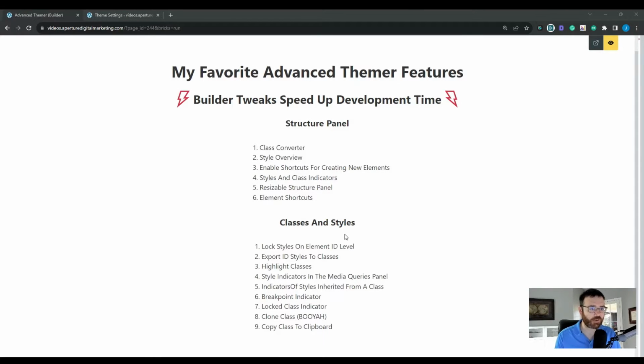Today is going to be a fun day. It's a fun day because we're looking at Advanced Themer and my favorite features. We're not going to look at every feature on Advanced Themer because it feels like there are a million different things this tool can do. It's got something for everybody, but we're just going to look at how I use it.